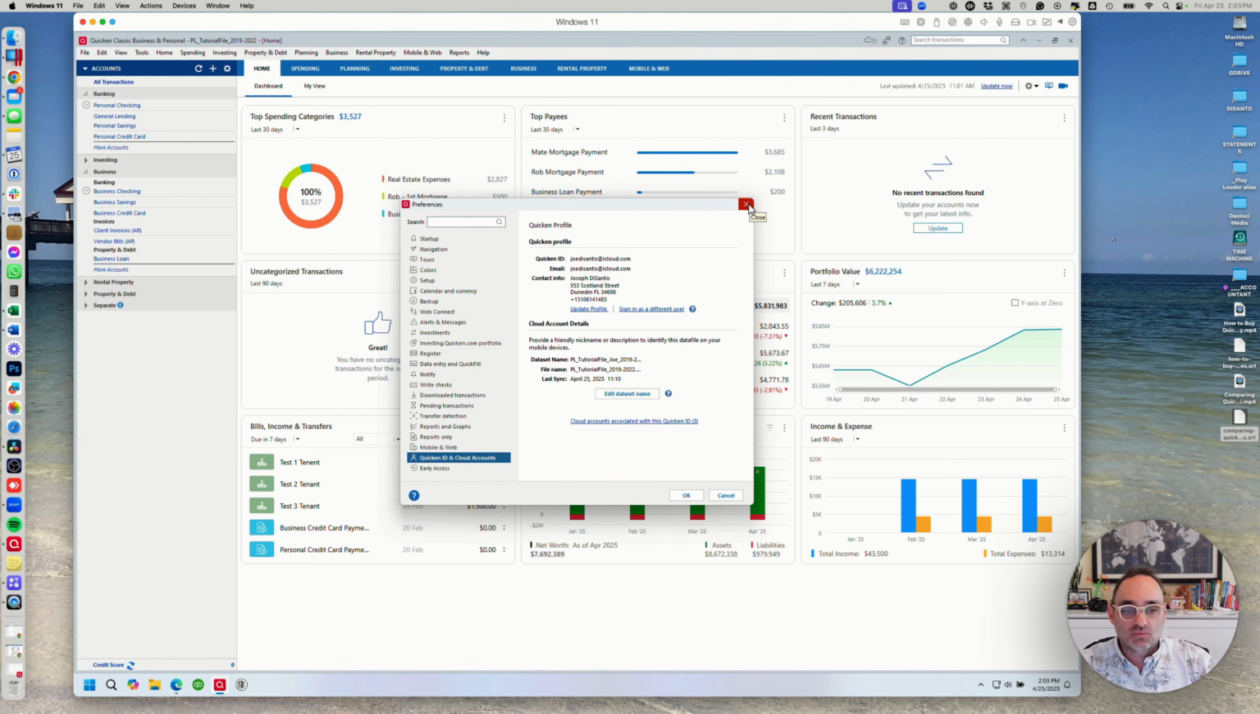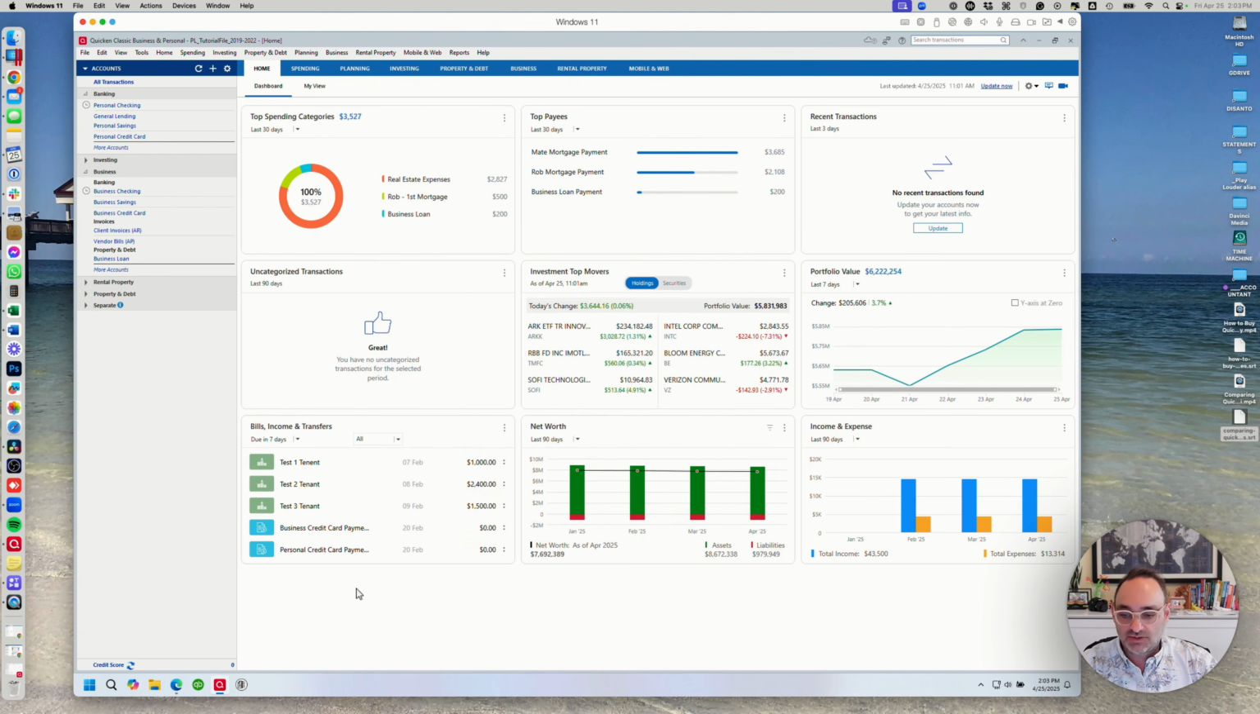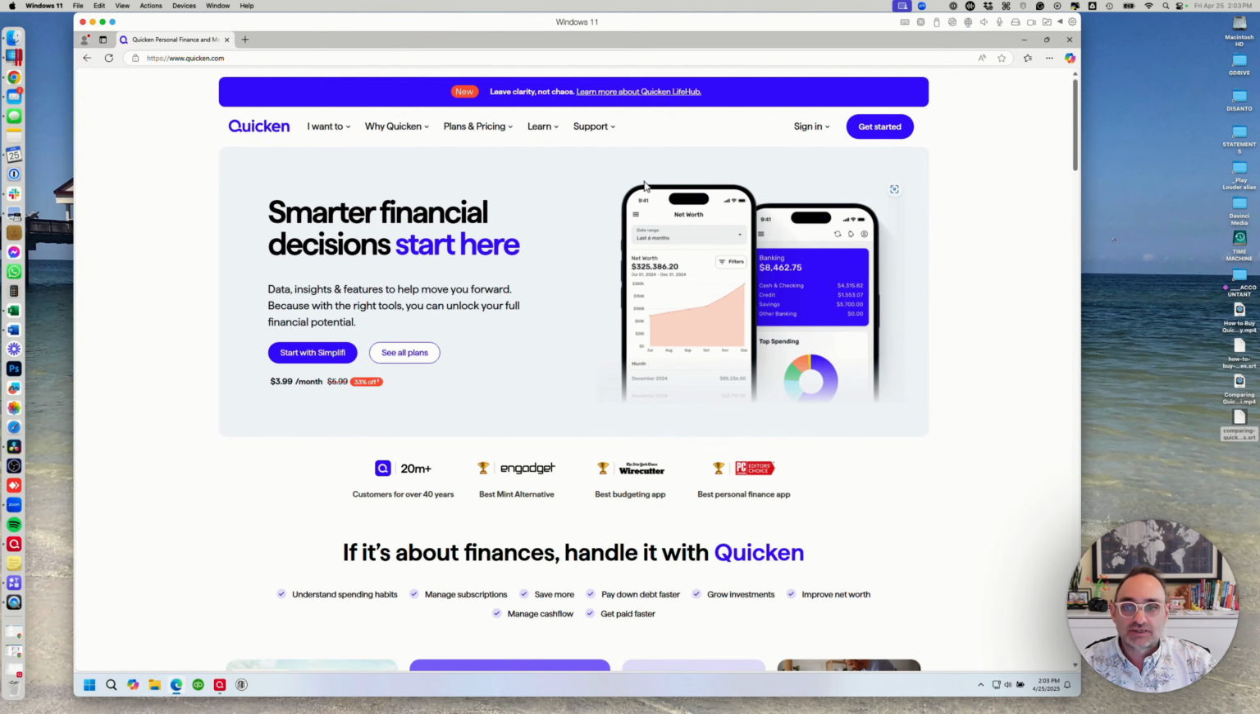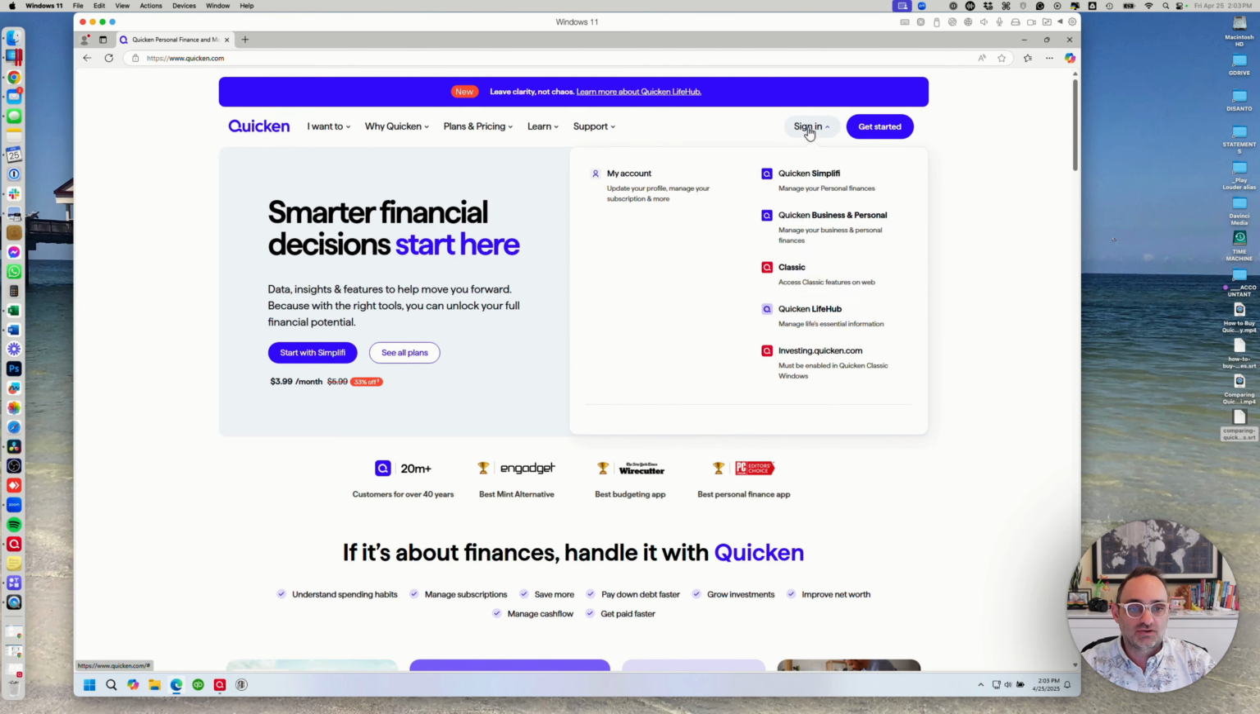Now, when we're in the desktop app, when you signed up for Quicken, you got a user and password, okay? And at that point, you probably just bought it and we walked you through some steps, and you ended up on the local Quicken Classic on your computer and never really looked back. However, if you come back to the website over here and you go to sign in, you're going to see a few different things. And this is where you can access your web data.